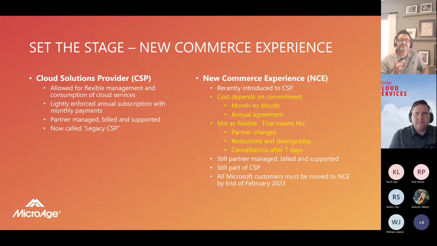And the cost depends on how you commit, right? You can pay month to month, but there's a premium associated with that. It's about 20%. Or you can enter into an annual agreement and avoid that 20% premium. Still partner managed, right? So it still runs through a CSP provider, still billed and supported by the CSP provider. It's still part of the CSP program, right? Cloud Solutions Provider program hasn't gone away. It's the concept of new commerce experience that's been introduced into that. And just know that all Microsoft customers that are on CSP have to move to this new commerce experience by the end of February 2023.